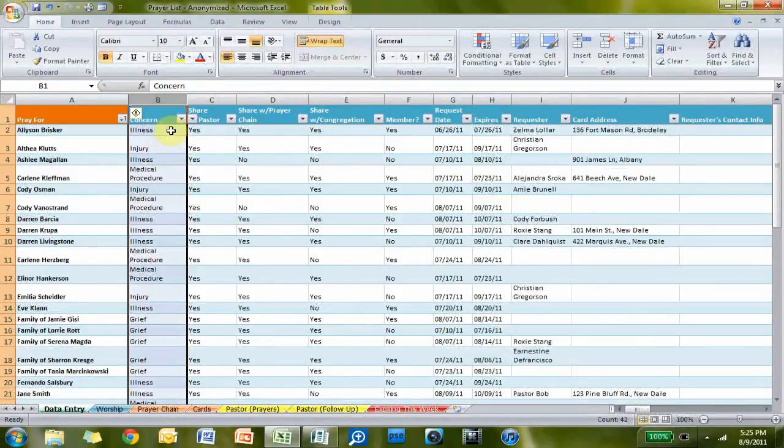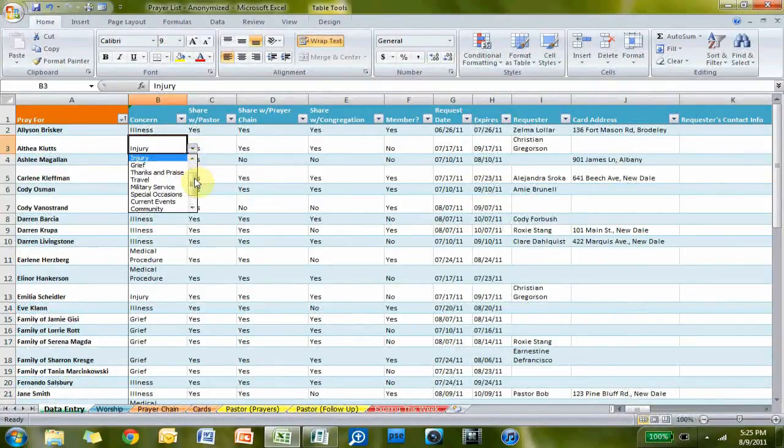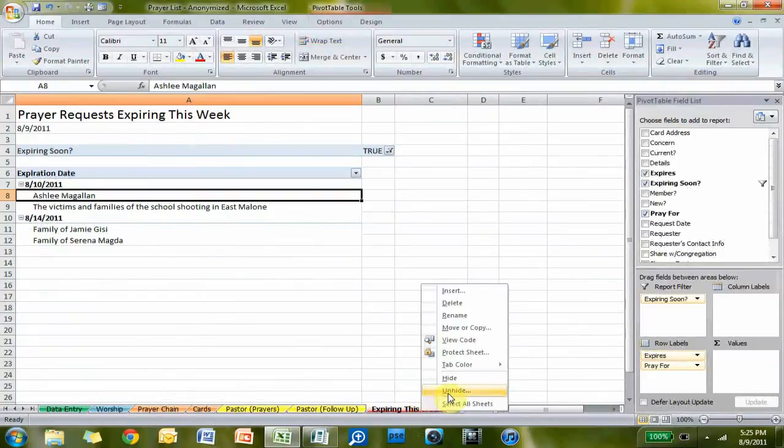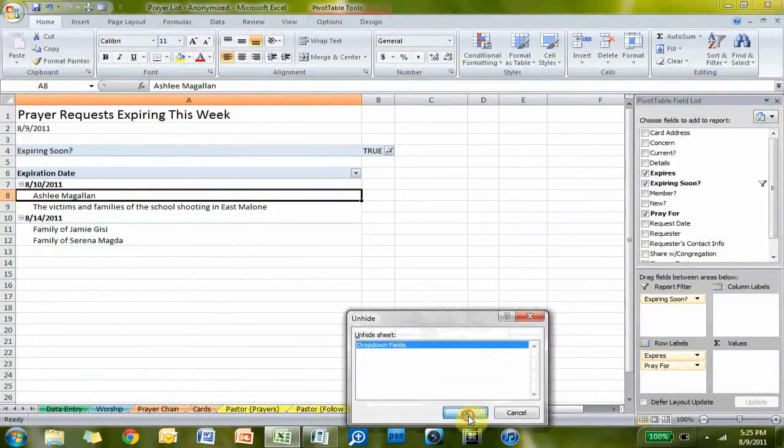You'll also notice that when you click in a cell as you're adding this data, there's a little arrow. That means there's a drop down there, and when you click on it, you can choose any of the items that we had that were on that prayer card. Now, as you're working on this for your own congregation, those can be changed just by unhiding a tab here called drop-down fields.